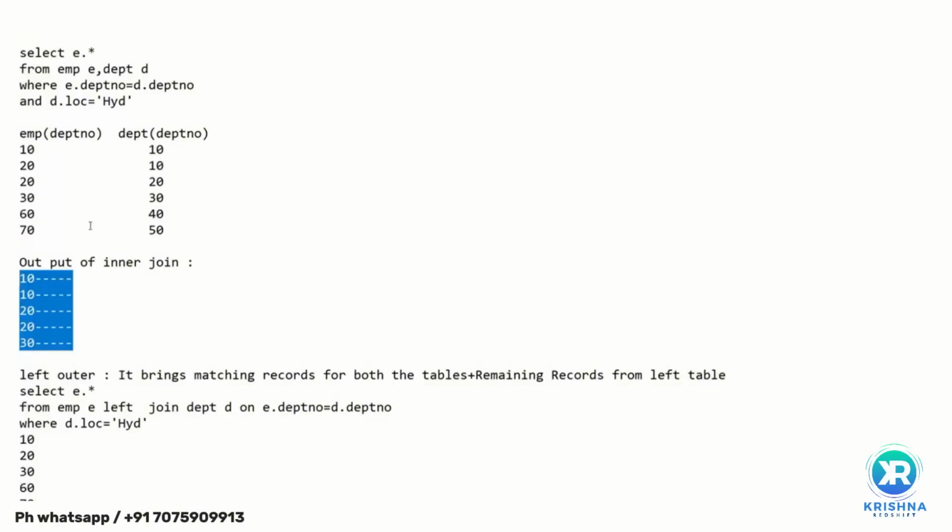If you have multiple matches, it will bring multiple records. 10 matched two times, so two times it will come. 20 matched only one time, but in the source itself you have two 20s, so each one will match one time. The first 20 will match, and the second 20 also will match another time, so 20, 20 came. 30 matches only once, so 30 came. And 60, 70 have no matches, so nothing will come.